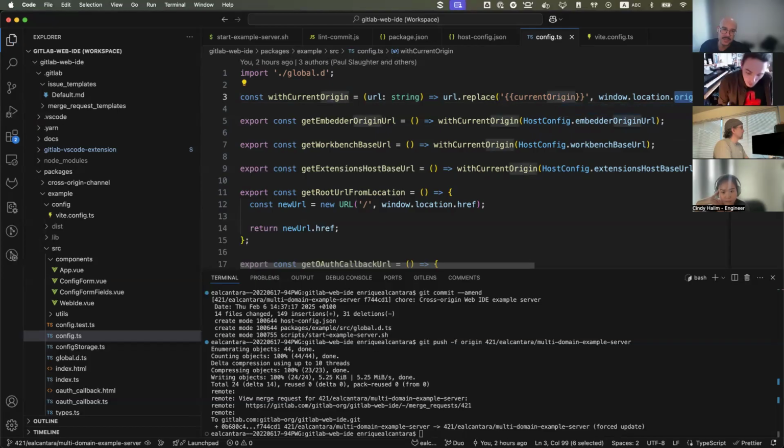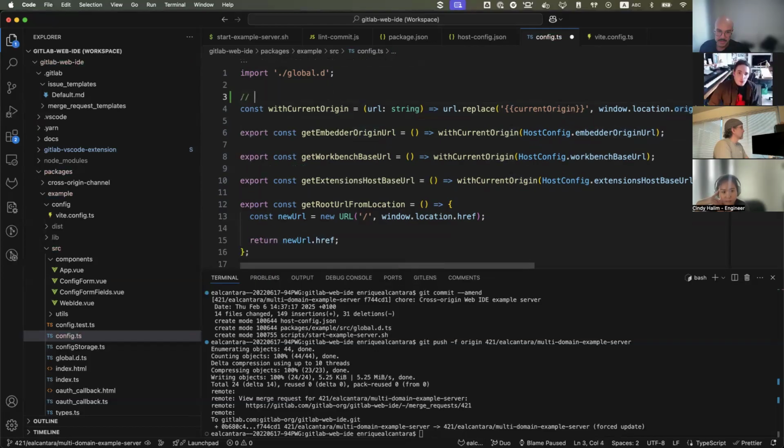Let me think about just what we would like to have happen when we are using this. Let me rephrase it. We should be able to run the example app from a merge request pipeline.